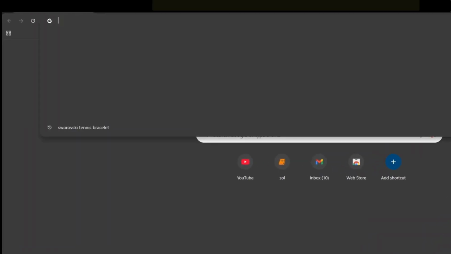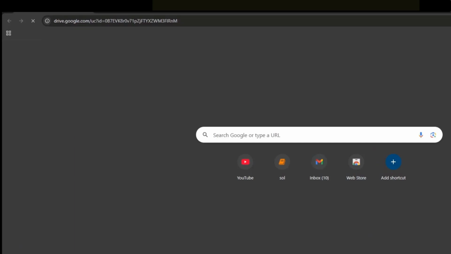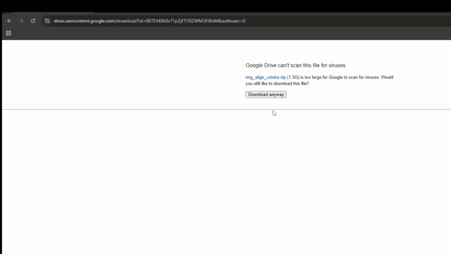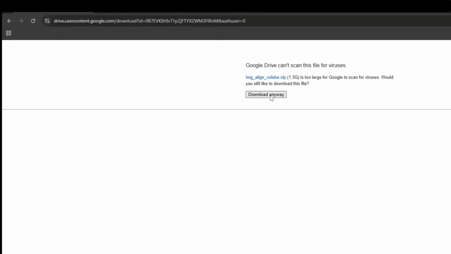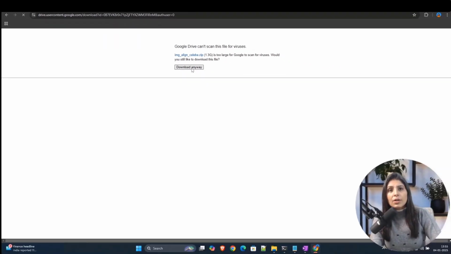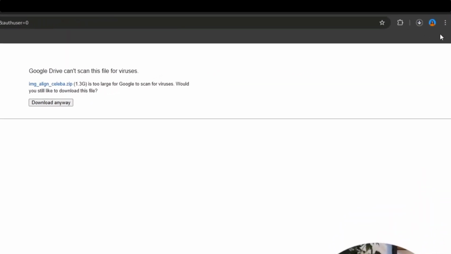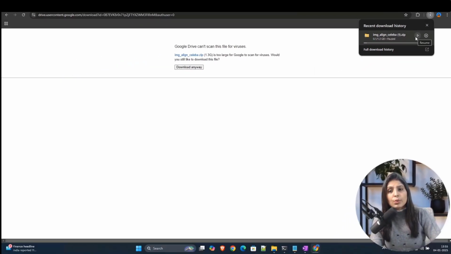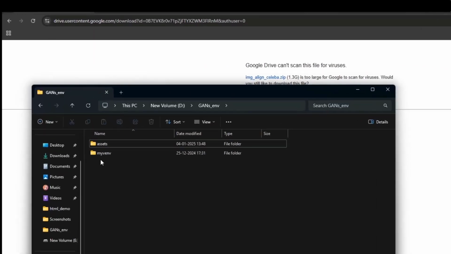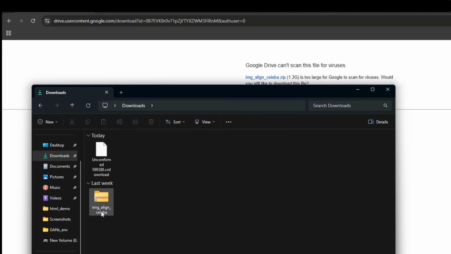Open the browser, and here this is the URL. You hit enter, and from here you can download this dataset. I have mentioned the link of this dataset in my description section. You just copy the link from there, paste it in any browser, and you'll see this kind of screen. Click on download anyway, and under downloads the download will start. See, the download has started. I have already downloaded this dataset, so I'm stopping it, and now I'm going to show you the downloads folder. Let's open the downloads folder, and here is the dataset.